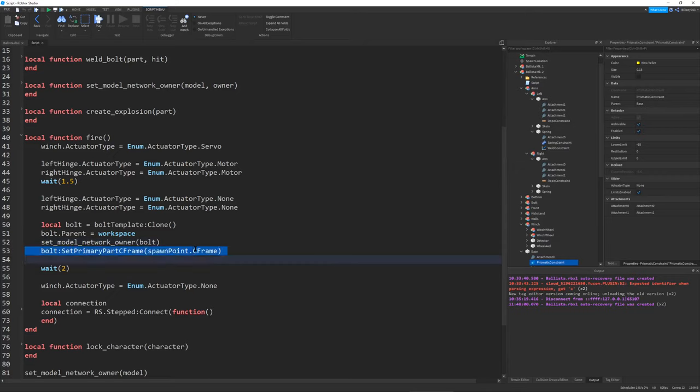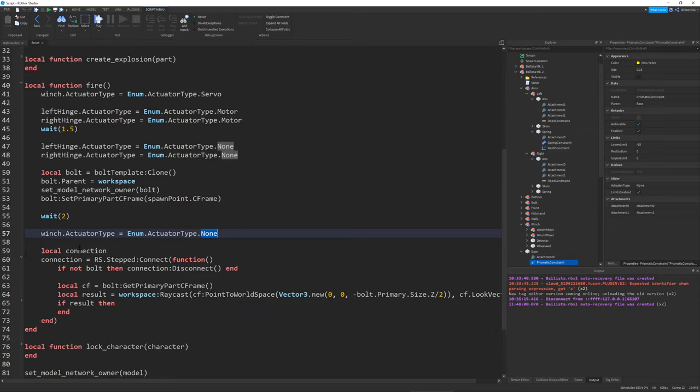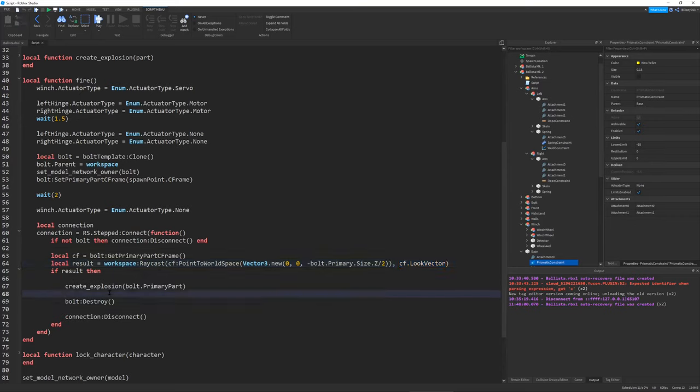And then we put the bolt in the right position. We wait a few seconds for it to settle down. And then we fire our ballista. What happens when we fire our ballista is every frame, we check to see if a ray cast from the front of our ballista to one stud ahead of it hits something. If it does, then we blow up our ballista.